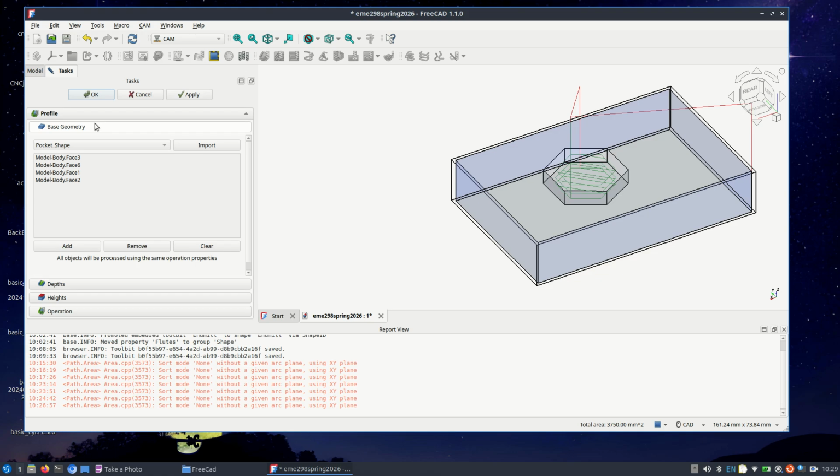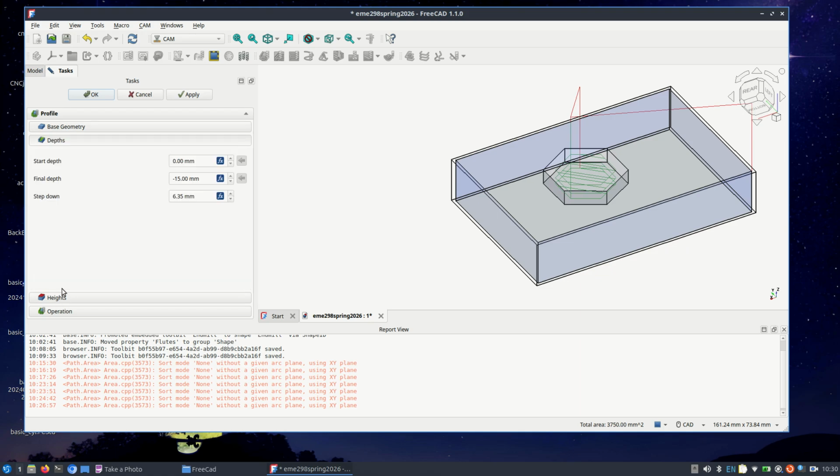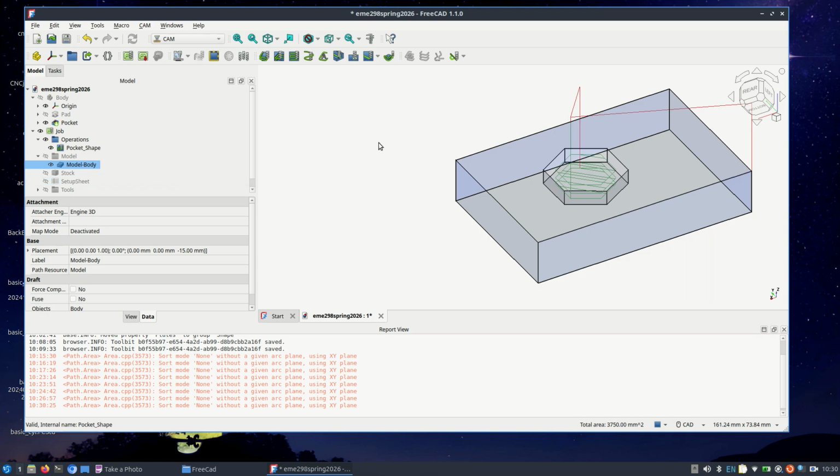Okay? So right now, if I go into my depths, see? It starts on top at 0, and then it finishes where? At minus 15. That's our thickness that we created our block, right? Can you see here? 15. Okay. So let me go to my operation again. So instead of actually clicking the sides, I'm going to click here on top.